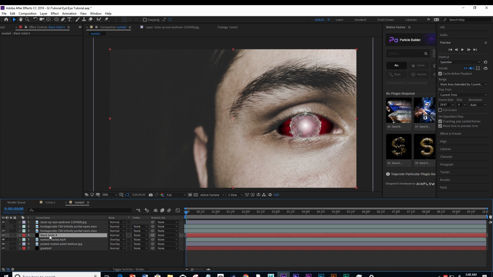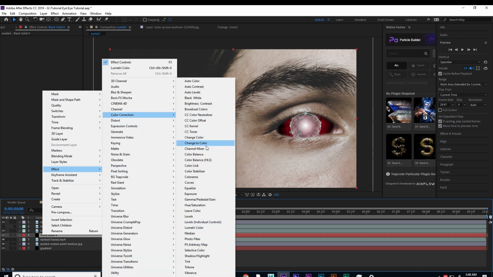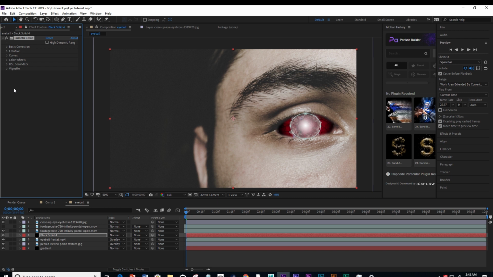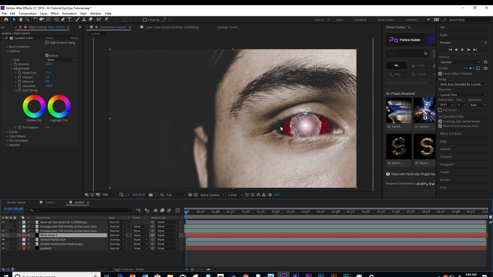Alright, so the next thing that we want to do is select that solid that we just made. Right click, go to effect, color correction, and Lumetri Color. Now with Lumetri Color, you're going to want to select the creative tab and look for the faded film. Go ahead and raise that up to about there. Alright, now the idea is to match this fade with this fade and this fade. As you can see, there is a faded look applied to this photo, and in compositing we're trying to match that as best we can.